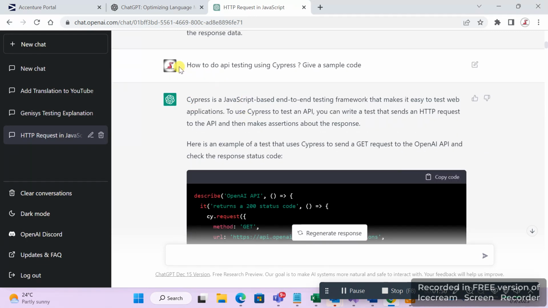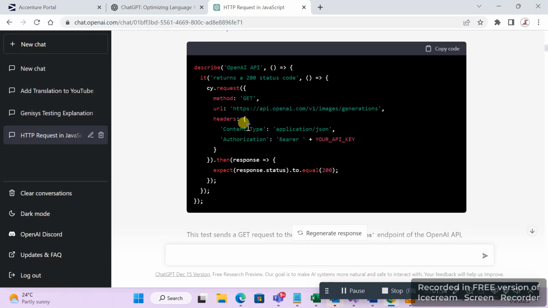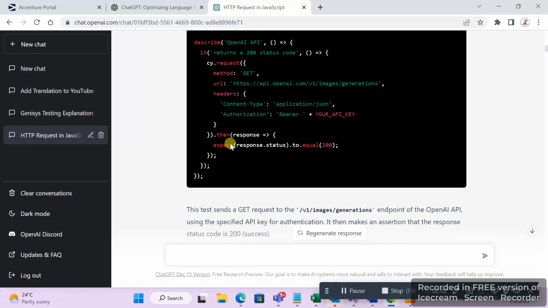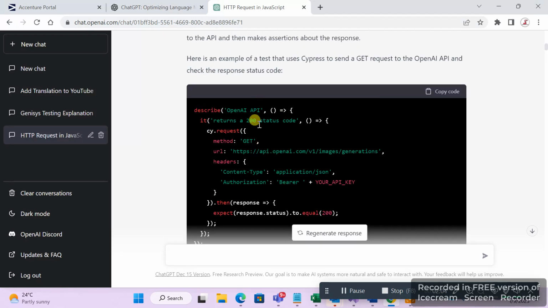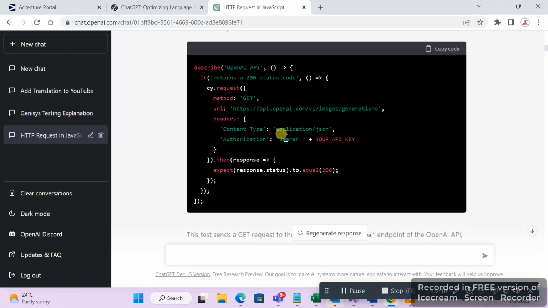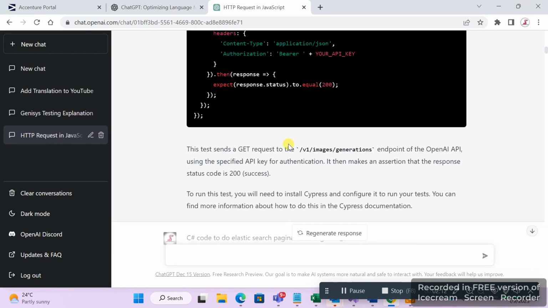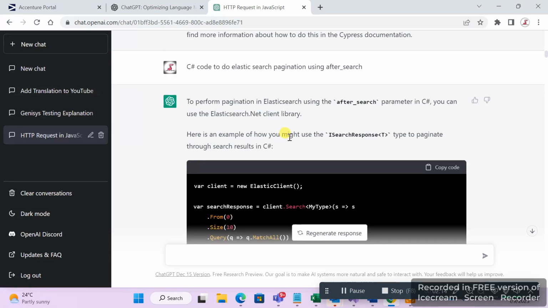The second thing was how do we do API testing using Cypress? Since we are using Cypress in our project as well for API testing, integration testing, and all, this was one simple example that I wanted to check, and this was the response. Again, this is just a sample. You will have to customize as per your use cases.